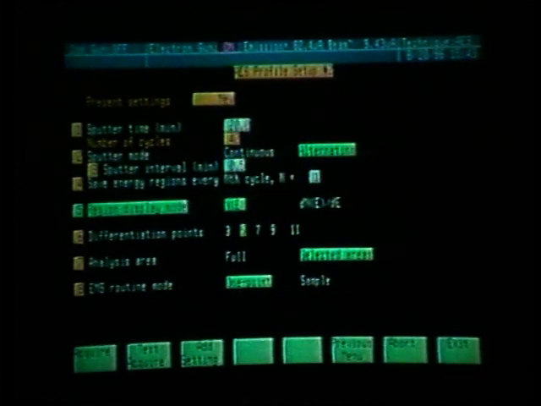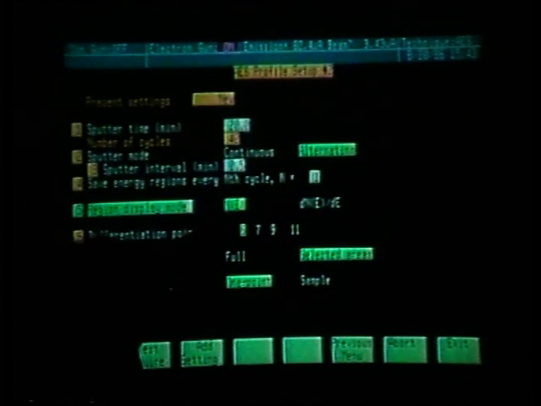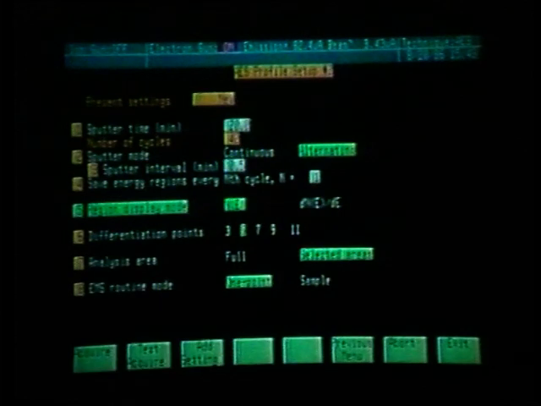Line 5 is our region display mode. In doing a window profile, we can either monitor the peak-to-peak height of each element, or we can actually look at the region display and look at the actual element peak as it is being acquired. When we look at the region display, we can monitor that either in the N of E mode or the differentiated mode.